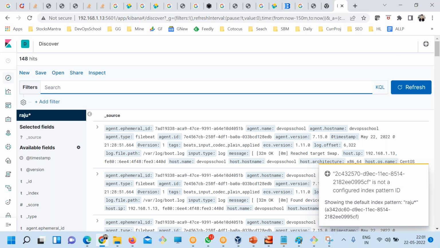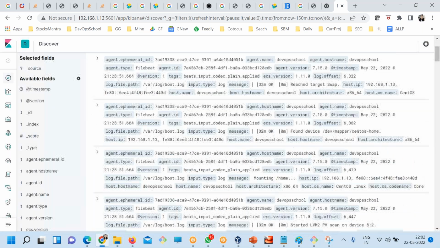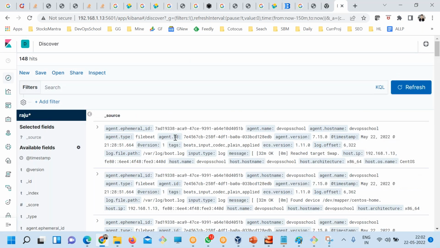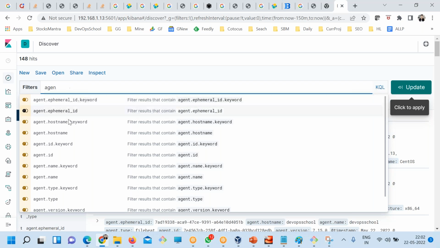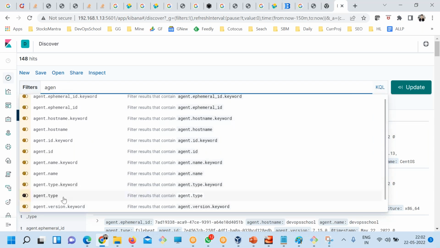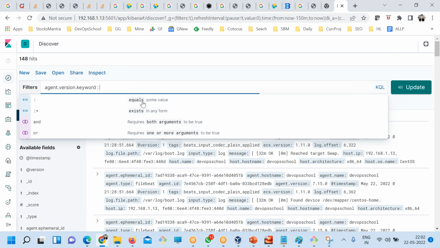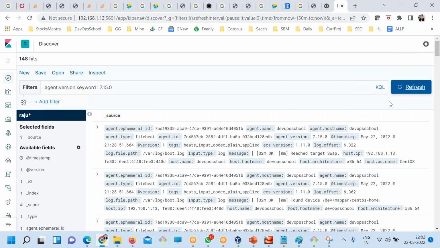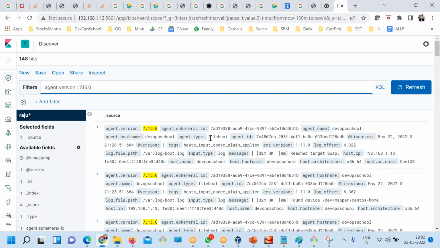So now all this Linux log you can see here. Understood now? All of you? So now you have to learn how to search using KQL. Let's say I want to search for anything where the agent version is equal to 7.15. Where is this agent version? Here this one is equal to this one. This is agent.version, not version keyword. So this is the one. See here. Understood now?